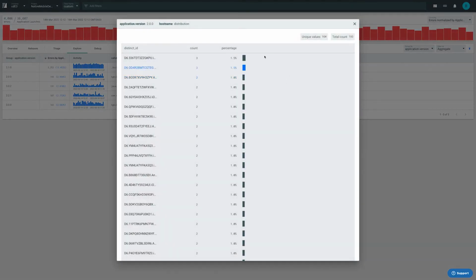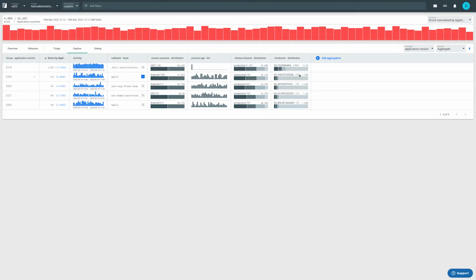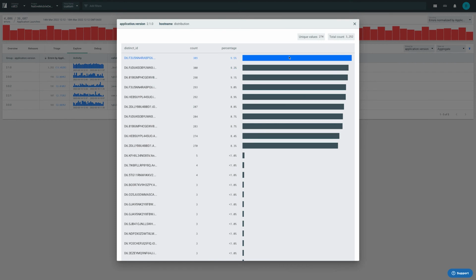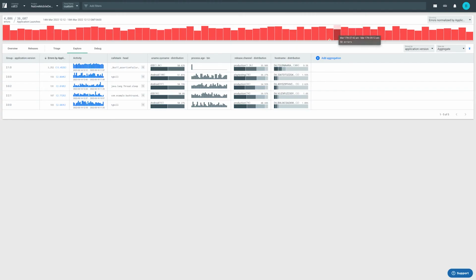It looks like for the healthy versions, no device has a significant amount of errors more than the other ones. For the problematic version, 2.10, we however see clearly that there's 10 devices that generate almost all of the problems in this version. Also notice that the host name is obfuscated to prevent PII data from leaking. You can see how slicing and dicing by these different attributes makes my prioritization very data-driven.